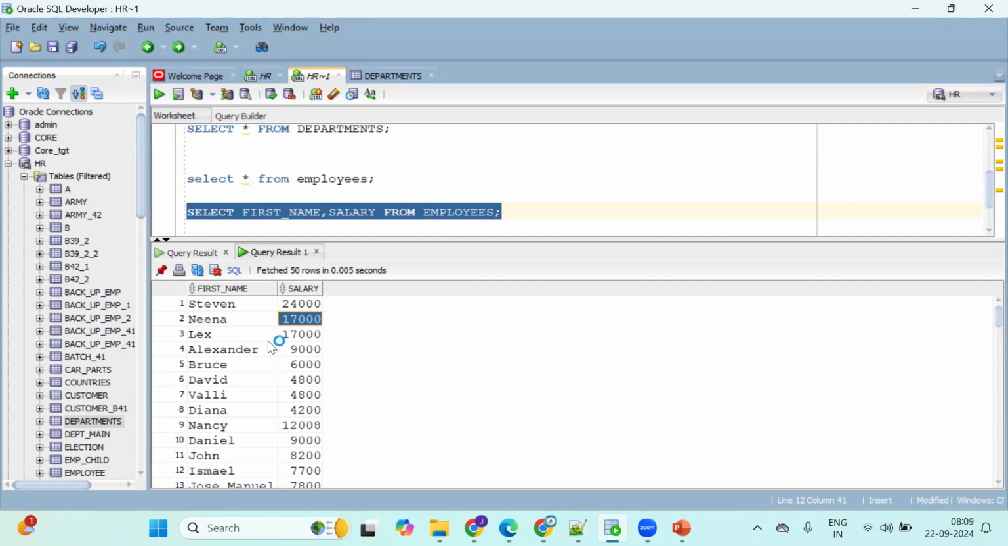Nina is getting 17,000. Lex is getting 17,000. Alexander is getting 9,000. Oh, now I got it. But Stephen, we have two, three people, sir. So which Stephen is getting this 24,000? Can we find out with the employee ID? What is the employee ID for this Stephen?